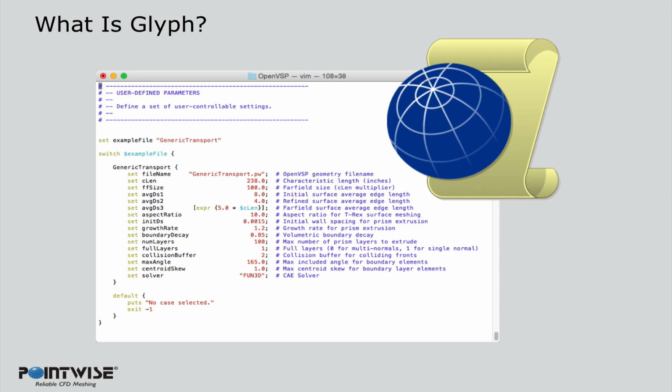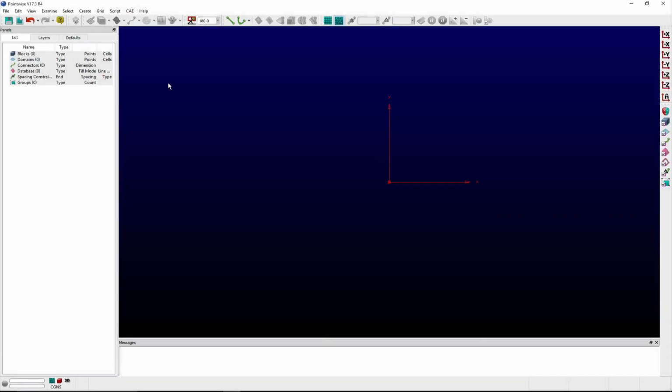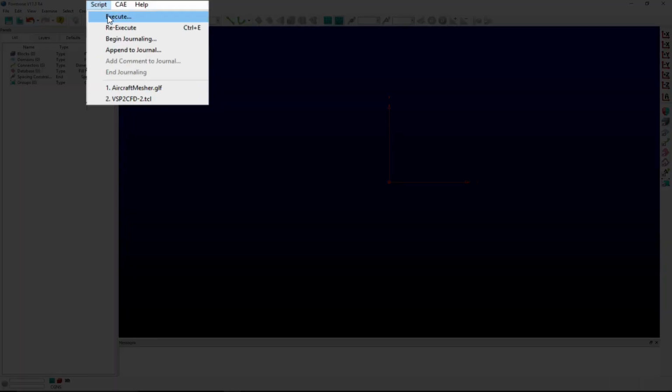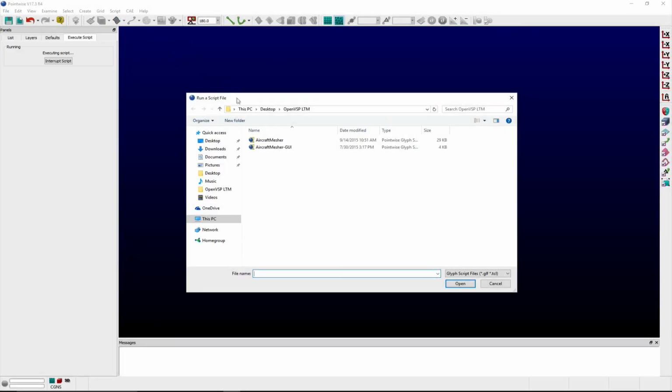So here's a look at the Glyph script written to create a viscous anisotropic mesh around this generic transport example. The script defines a number of user input parameters, including the input file name for the cleaned-up watertight model, some edge spacing lengths for initial anisotropic refinement steps, mesh quality criteria, typical T-Rex control parameters, and the specific CAE solver to be used. To run a Glyph script from within Pointwise, select Execute from the script menu and use the Open Save dialog window to select the Glyph script that you wish to run.